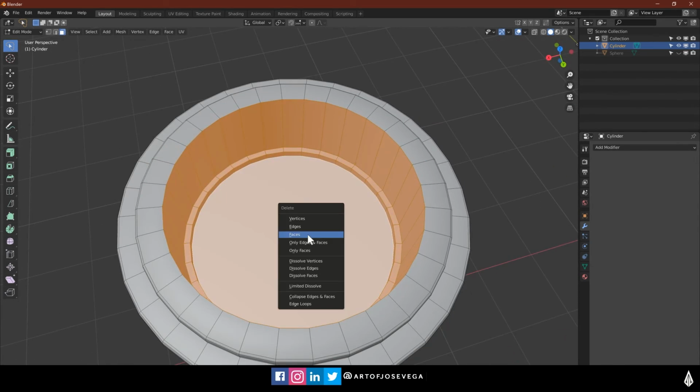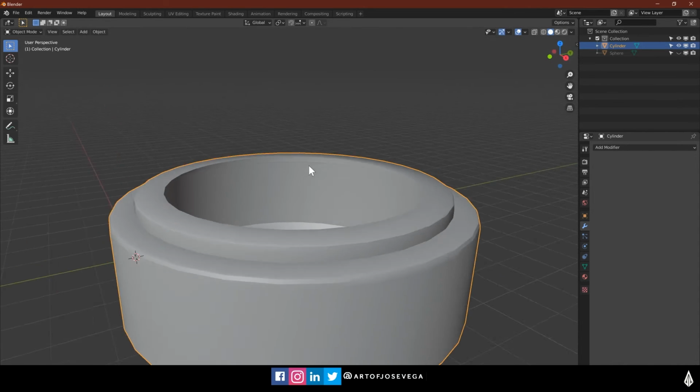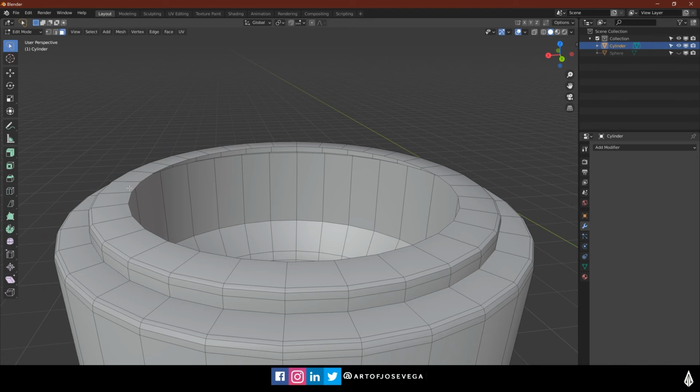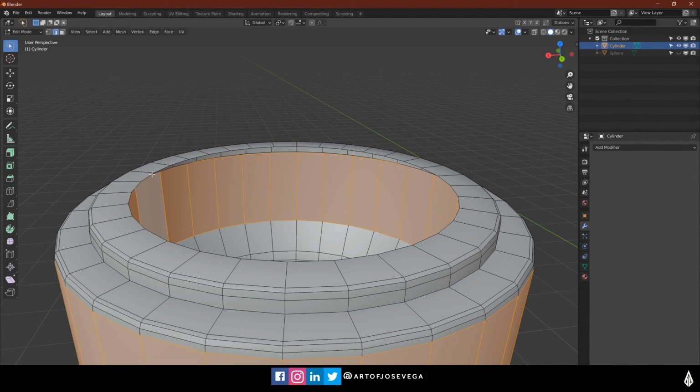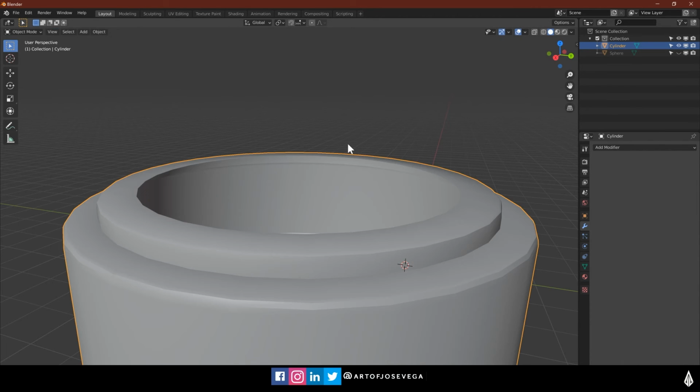Now press X, faces. I just delete everything here. So now the end of my model is pretty much this loop here. Right? Let's bring back the sphere, Alt H.